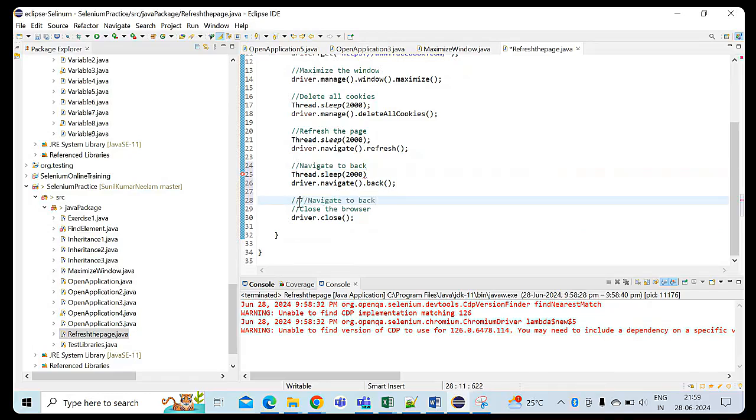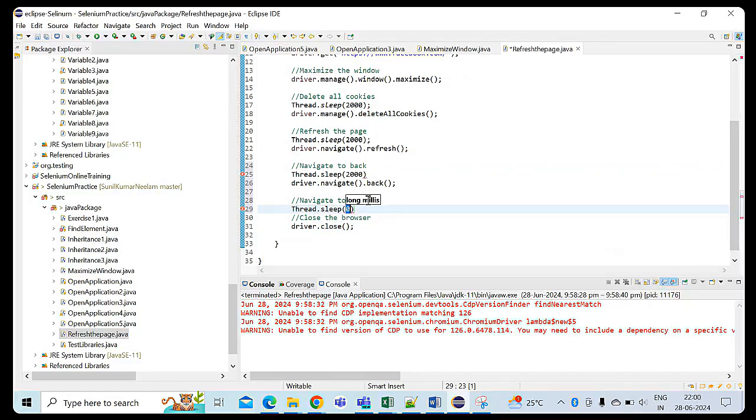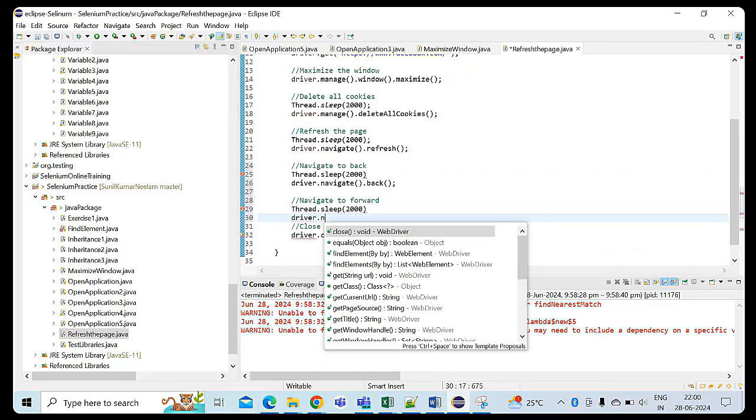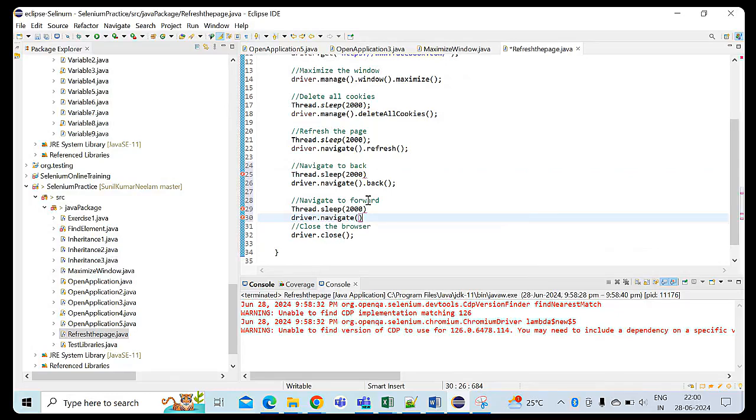That's it. Navigating forward. Thread.sleep 2000. Driver.navigate().back().